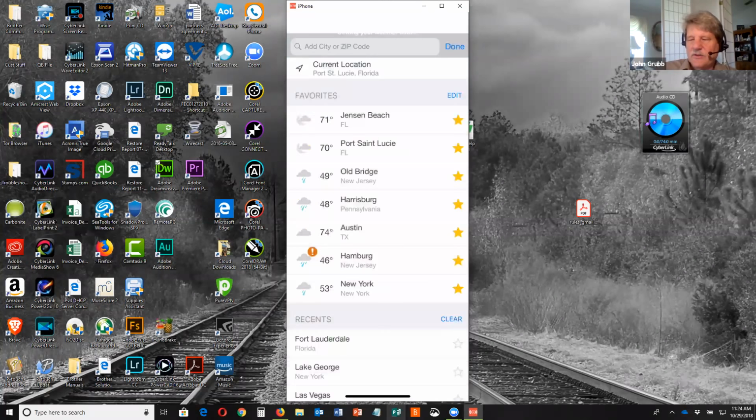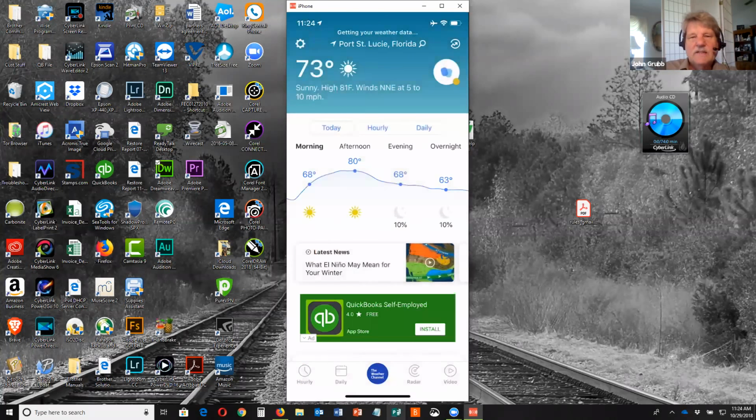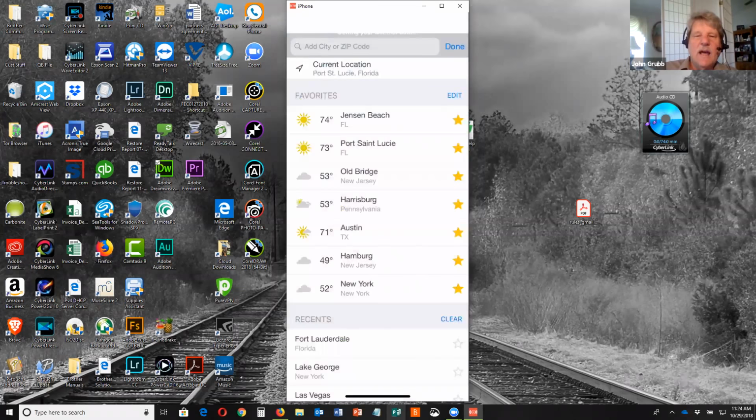And then the other thing you can do is if you click on, let me go back because I did that too fast. See where it says getting your weather data for Port St. Lucie? If I click on Port St. Lucie, now it brings up other cities that I have put in. For instance, my hometown of Harrisburg.